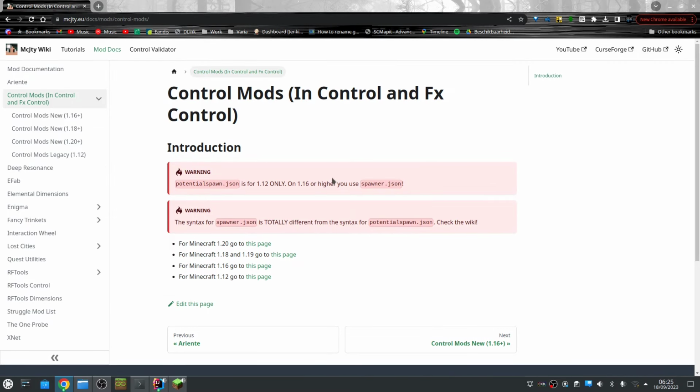Besides, always look at these warnings on the wiki. Here you see potential spawn is only for 1.12. On 1.16 or higher you use spawner, and that's also another warning. First let's focus on the 1.20 version.